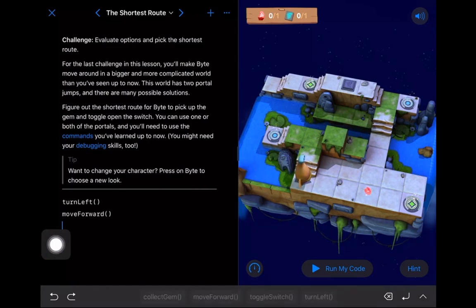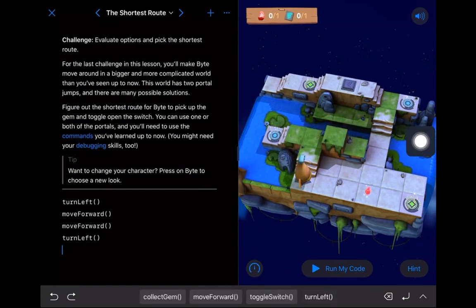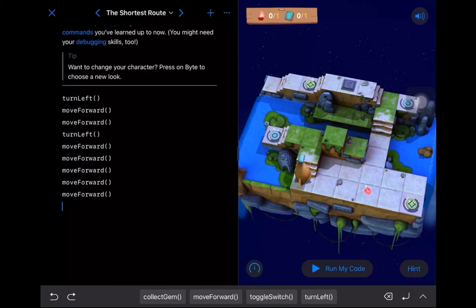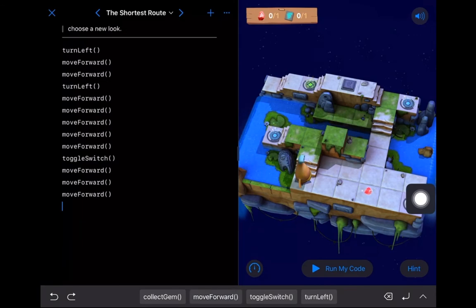All right, so straight off the bat, we need to turn left and move forward twice. We're going to turn left again because we're right here. And then move forward twice. Now this is going to have us popping out here facing this way. So we're going to move forward once, twice, 3 times. Now we're going to toggle the switch when we're there. And then let's move forward once, twice. And then we'll appear here. And then we're going to move forward twice again. And then we're going to collect the gem.